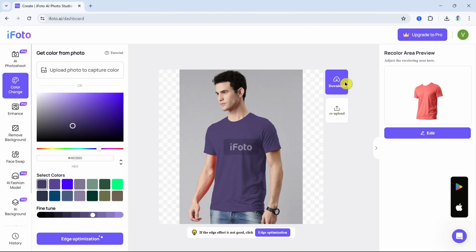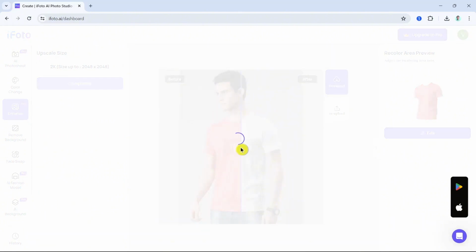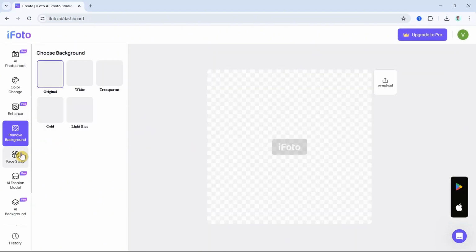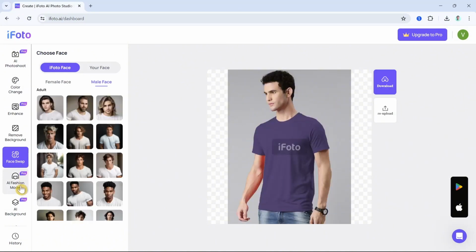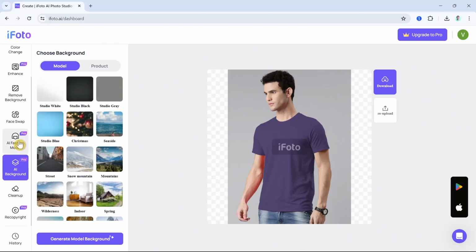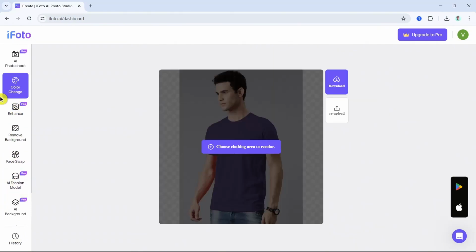Now here, as you can see, we have also some settings. We have enhance, so you can also enhance the color on your image. So basically, this is for the pro version. And we have remove background, face swap, AI fashion model. We have AI background right here and the cleanup. So in this case, we're going to select color change.